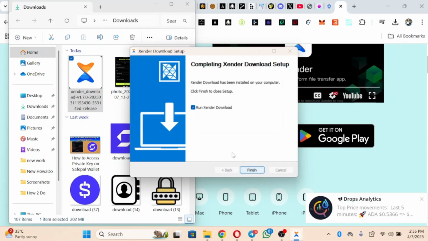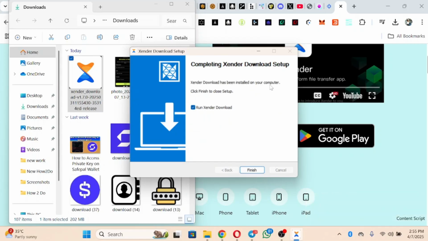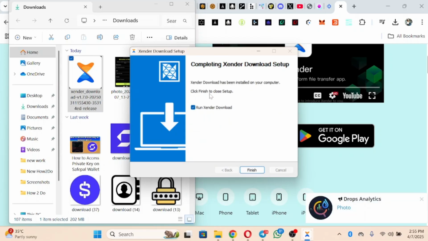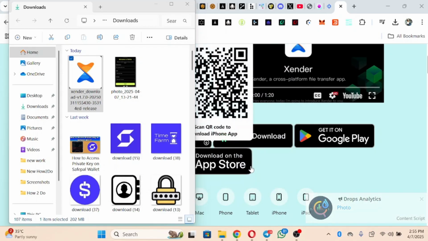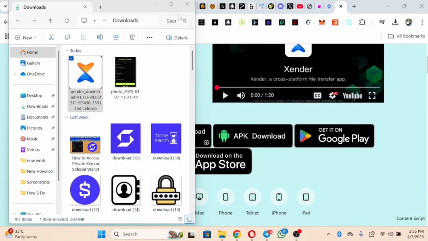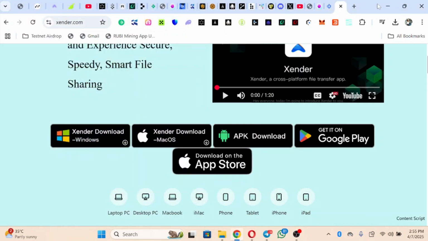So now you've installed successfully, you see that run Xender download. Xender download has been installed on your device. Click finish to close the setup. Now you check this one, then click on finish. Guys, you've been able to install Xender on your device.